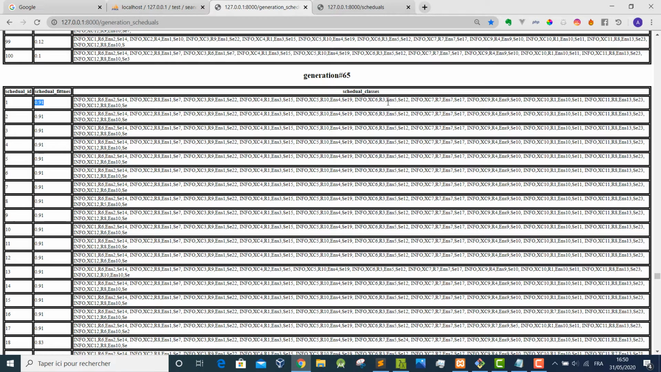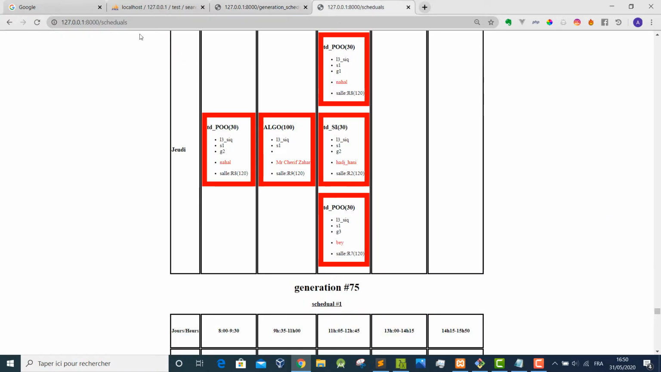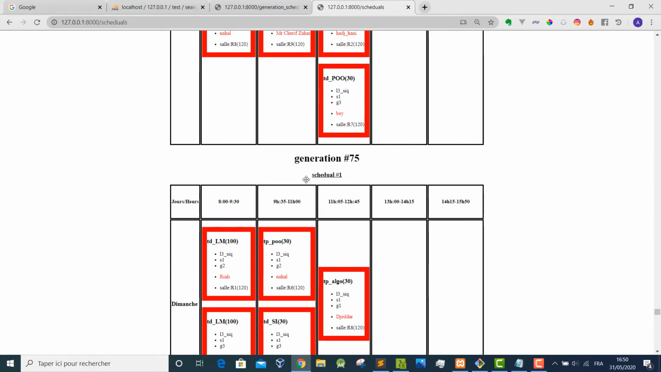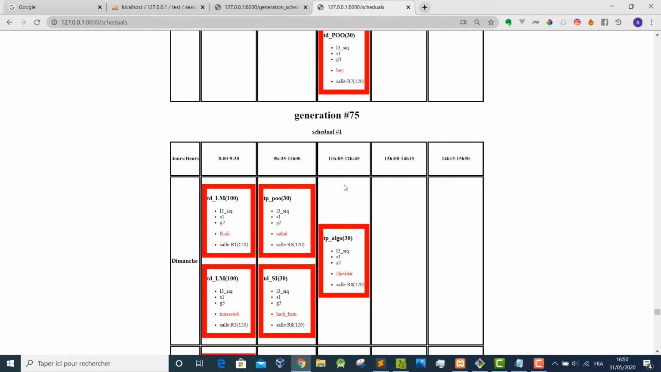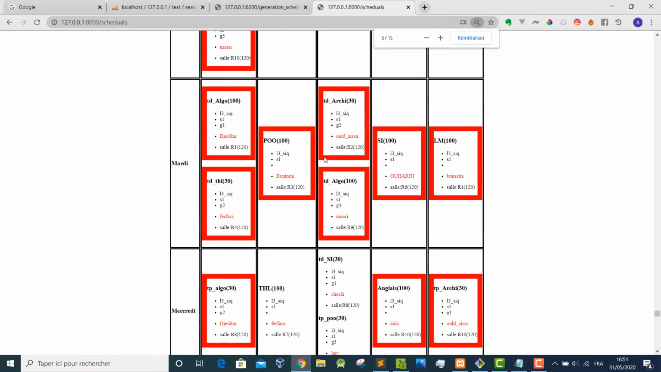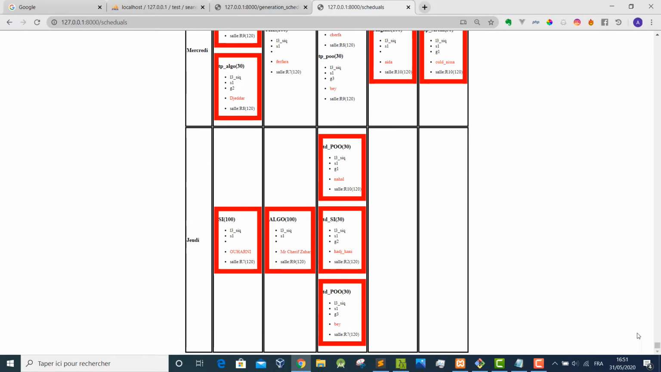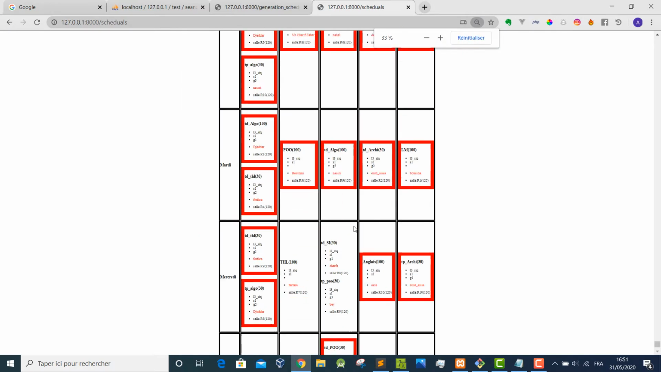So let's take a deeper look at this schedule. I have already zoomed in on it, and I created a view using the Laravel framework and the Blade templating engine to show you the result properly. So here it is. Let's see the last generation. Here is our result for each day.